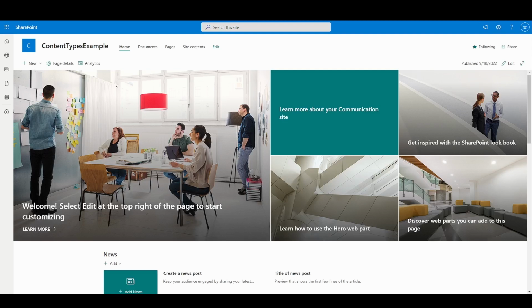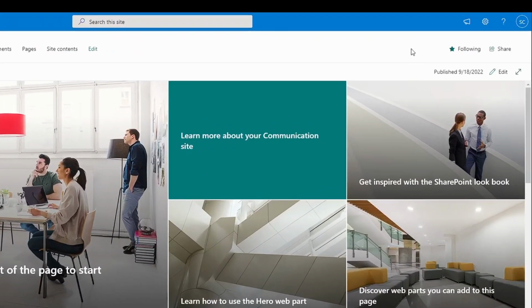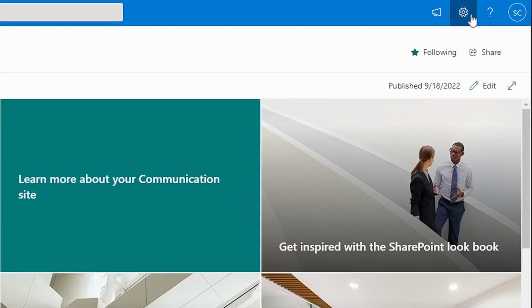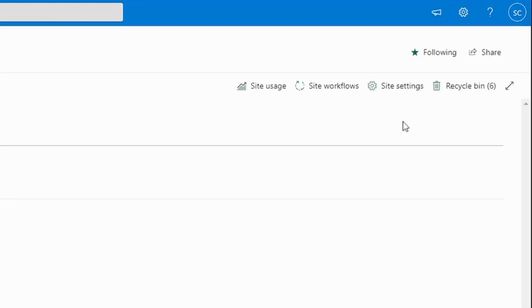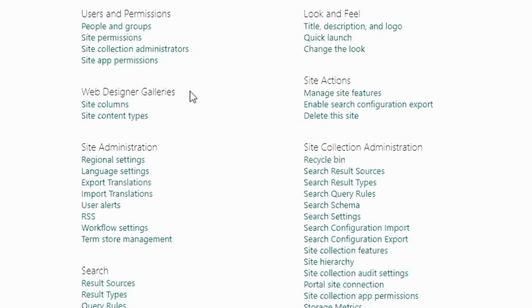process. What you need to do first, and you might already be familiar with this, you might not, but go up to the gear icon, and you're going to go to site contents. There's a couple of other ways to get to it, but this will work fine. Click on site settings up in the top right corner. In the web designer galleries, you're going to see the site columns and the site content types.